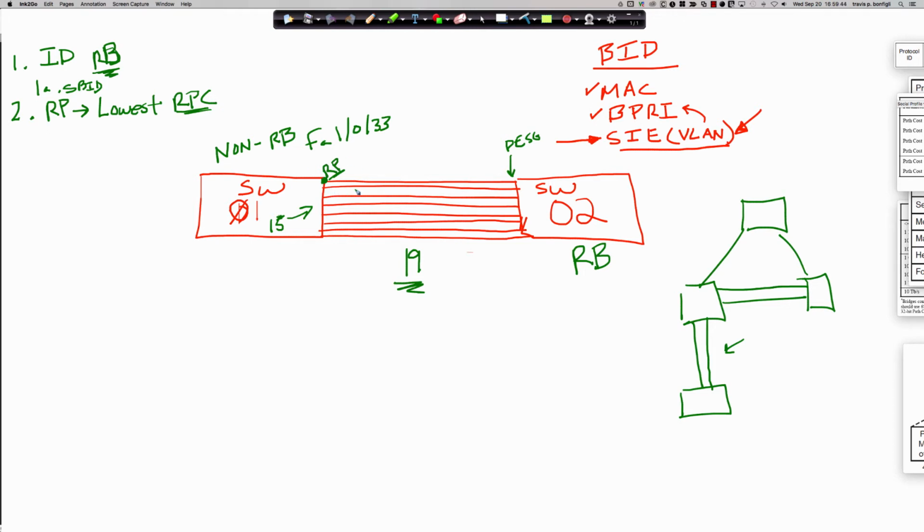Then we see that the root path cost is also a tie, right? So the root path cost is 19 for everybody. So then what's the tiebreaker?